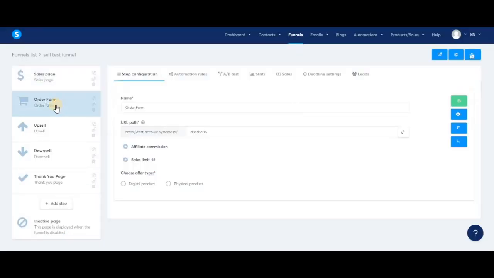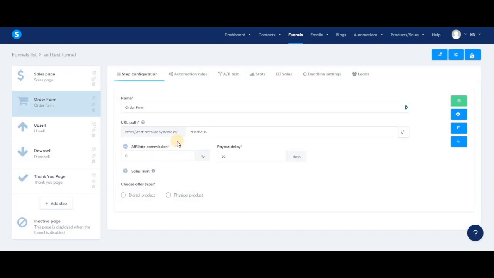Now let's take a look at the order form. The order form is a special page. You're going to notice it's a little different from the other funnel steps. To start, you can see you can add an affiliate commission here. This means that you can actually give a commission to people or affiliates who promote your offers. So here, for example, if you type 20, it means that you will give 20% commissions to anyone who promotes your offer. In order for them to do so, they just need to take the link to the page and add their affiliate ID to this link and share it with their audience.